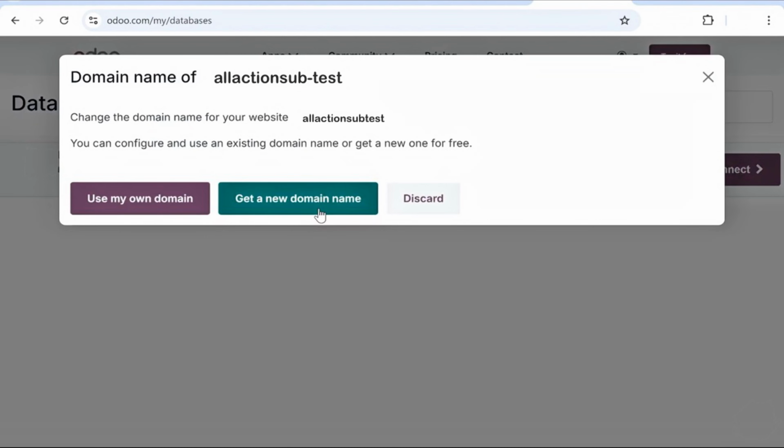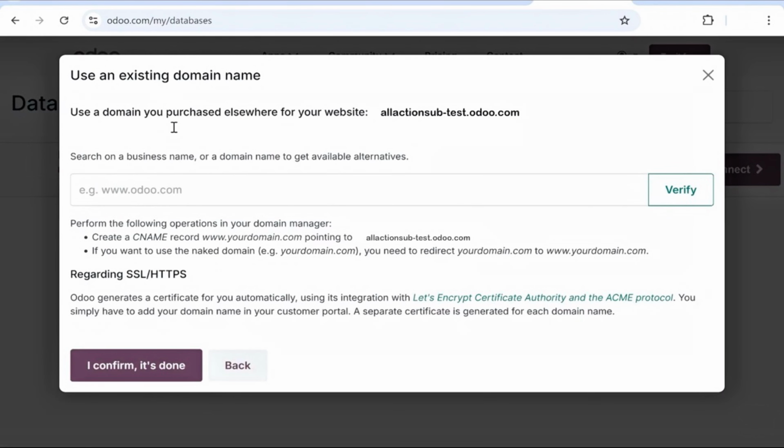Here, you will see the option to connect your own domain. Click on Use My Own Domain. And this is for domains purchased outside of Odoo. In our case, we're using Squarespace.